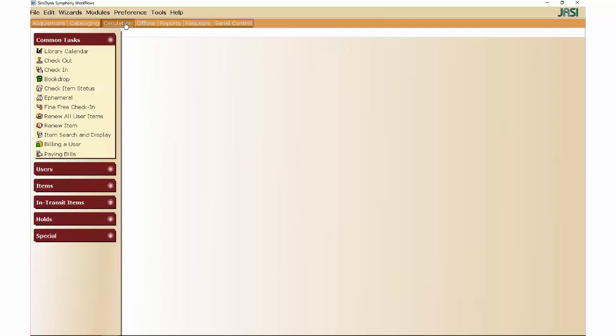The circulation module contains wizards related to daily circulation tasks such as check-in, check-out, paying bills, and placing holds. You can also do some basic cataloging with the Add Brief Title option. Multi-branch libraries can use the In Transit option to transfer and receive items from one branch to another.